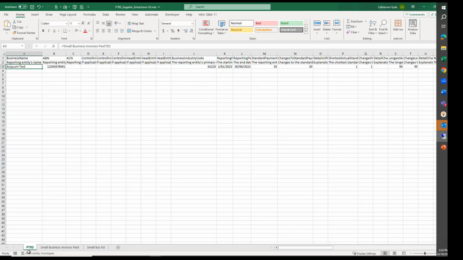But once you're happy, the next thing to do is copy that to a new workbook and save that as a CSV file, and upload that CSV file into the payment times reporting portal. Now we can even automate that. We could put another macro on the back of here to actually produce that CSV file for you, to save you having to copy that sheet out. That's just one step in the process I haven't got in my demonstration at the moment.